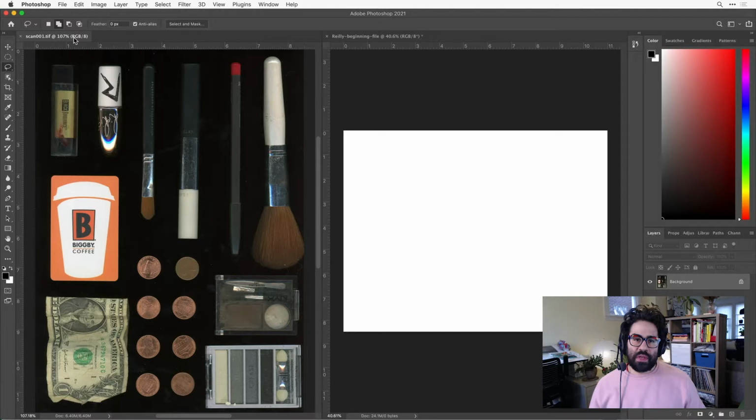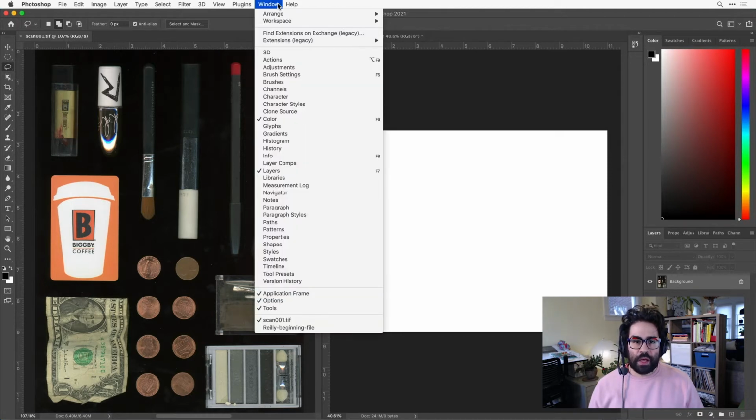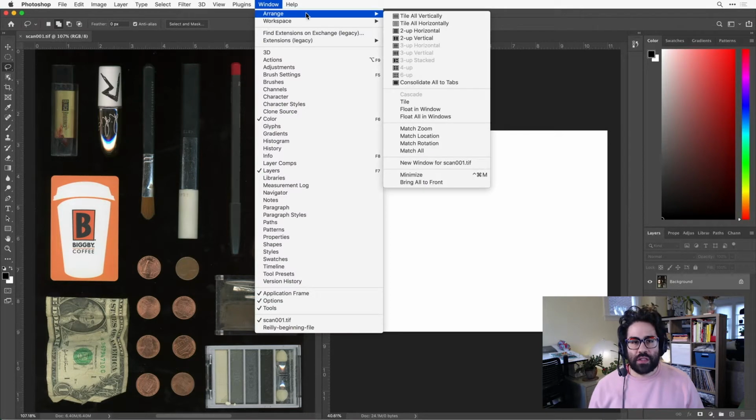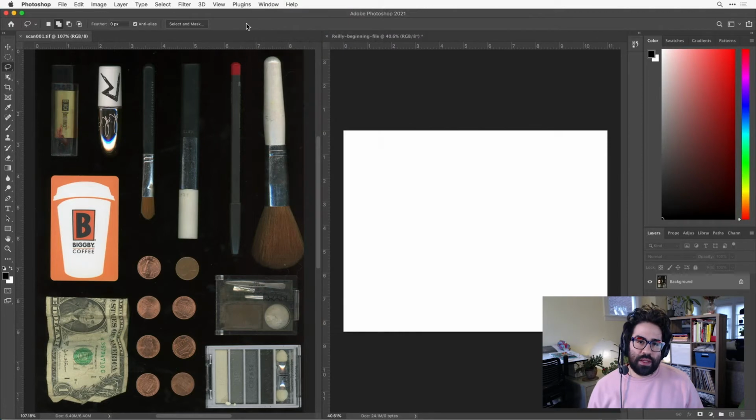Here, we'll just be copying and pasting pixels from one of our demo files into a new blank document. I've got both opened up in Photoshop already, and I'm using the 2-up vertical window arrangement, which you can find under Window, Arrange in the menu bar. When we're working like this, we'll need to pay attention to which file is the current one, and we'll know because its name will be highlighted in bold white in the File tab like this.